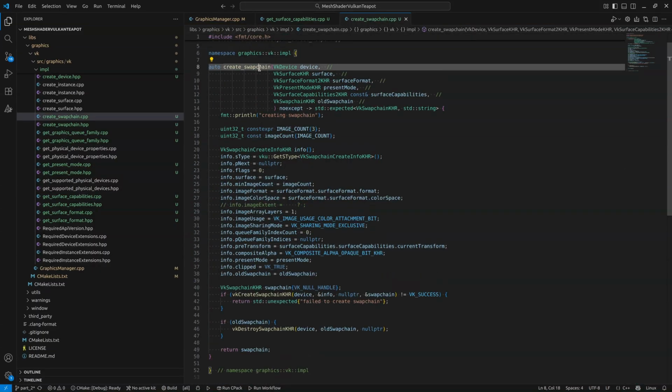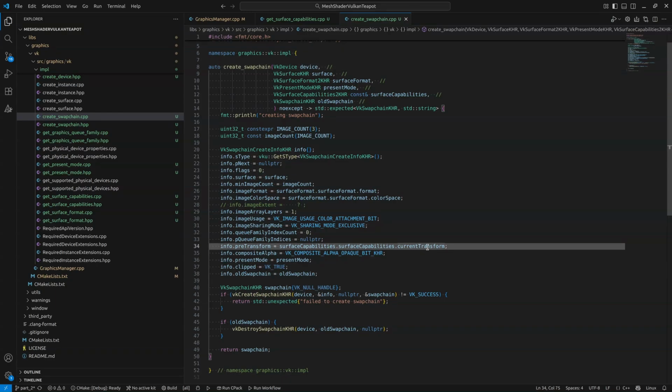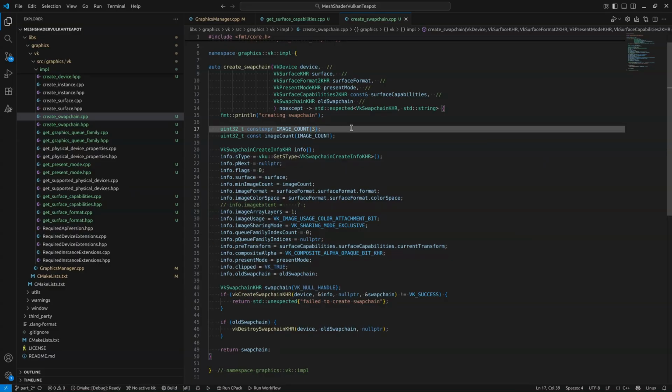Here in Swapchain, I'm using these capabilities to get the current transform. As mentioned, for desktop application, this will never change. You just need to copy this line. And also, the surface capabilities has the supported number of images for the Swapchain. And this has to be considered here. So let me add this line.